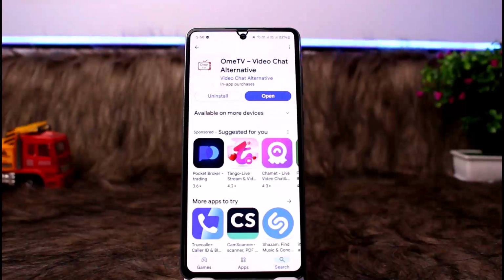Well, first things first, what you want to do is check for updates. Simply head into your Play Store or App Store and make sure it is updated to the latest version. Sometimes not updating the application causes certain glitches and bugs, or even if there are glitches or bugs within the application, then the update should fix it.